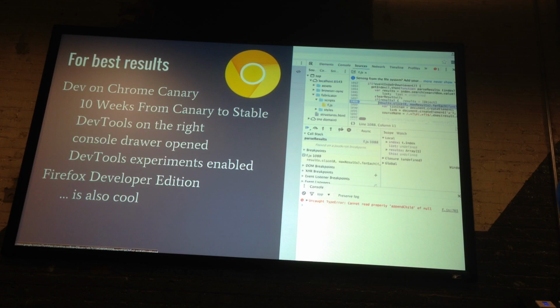Their tools are really good. They've got a 3D stacking context viewer, if you've ever played with that, where you can visualize how your CSS Z-indexes are working. I'm not going to show you that, but I wanted to mention it because some people aren't aware that Firebug is not the latest and greatest for Firefox.